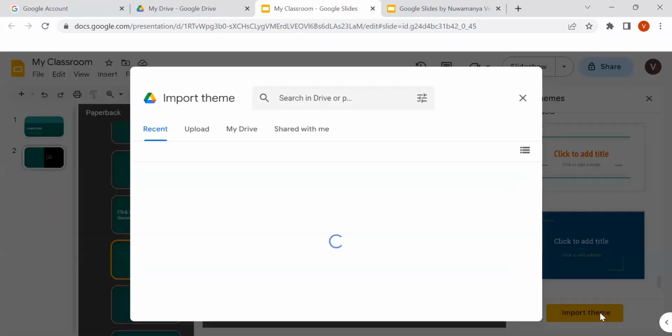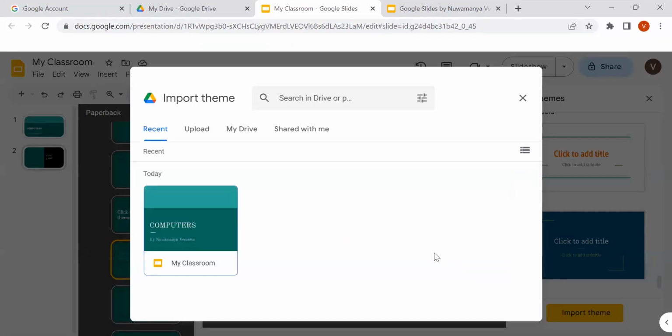The import theme option works for those who maybe have designed a slide or a master slide somewhere and they have saved it maybe on their Google Drive. So you can always go and import a theme from another slide onto your slides. That is very simple. You can explore it. If any of you has a slide that you have created before with unique designs, you can always import those exact designs onto the slide that you're creating.